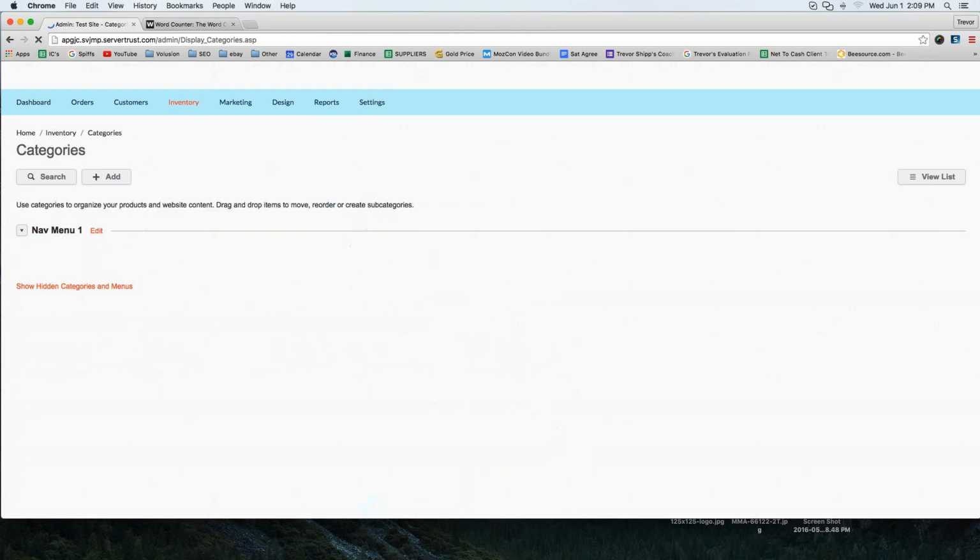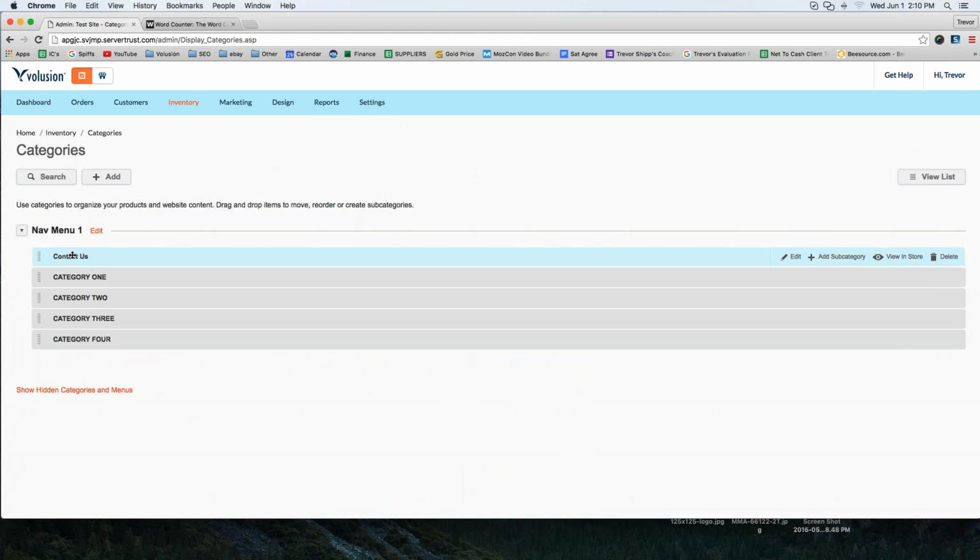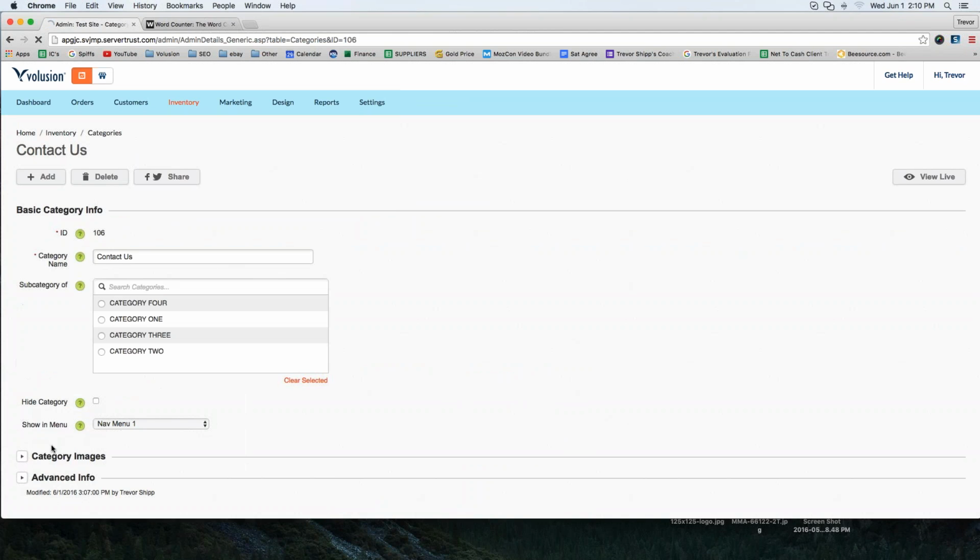inventory, and then categories. And I'm just going to delete this, or not delete it, I'm sorry. I'm going to just get it out of my nav menu. So I'm going to edit this Contact Us page. And you'll notice right here, it's currently in my nav menu 1. I want to pull it out of that section.